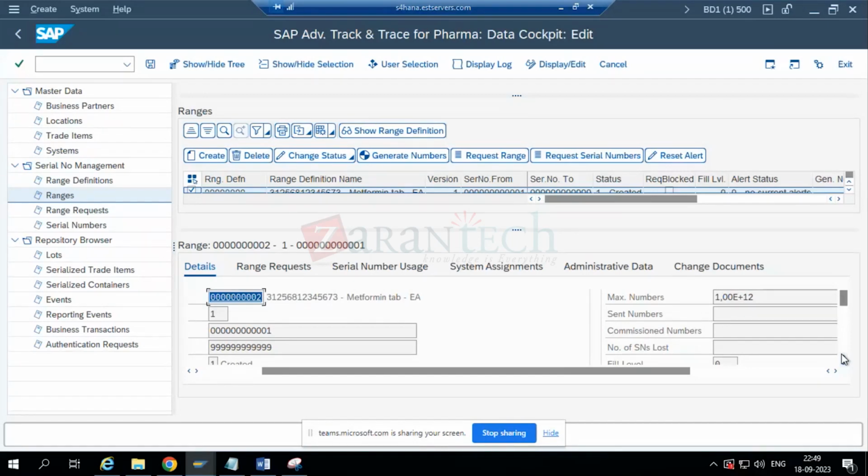we have maximum numbers, how many numbers there are in the range definition. Then we have something called sent number, then commissioned number, then lost number. So let's say out of these numbers, how many numbers are sent?